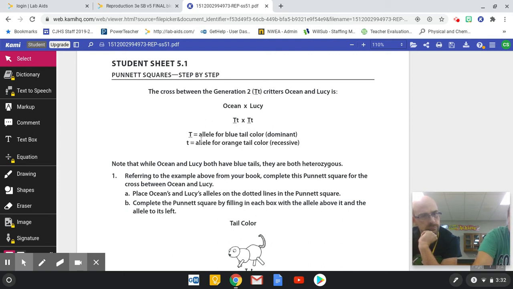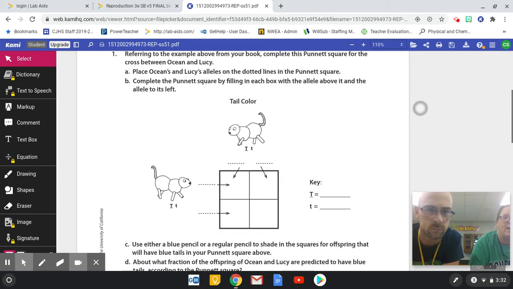We know that a big T represents the allele for blue tail color, and that blue tail color is dominant to orange tail color. Therefore, the little t is the allele for the orange tail color and is recessive. Please note that while Ocean and Lucy both have blue tails, they are both heterozygous. Remember, the prefix hetero means different, which is why their genotypes are a big letter and a small letter combined.